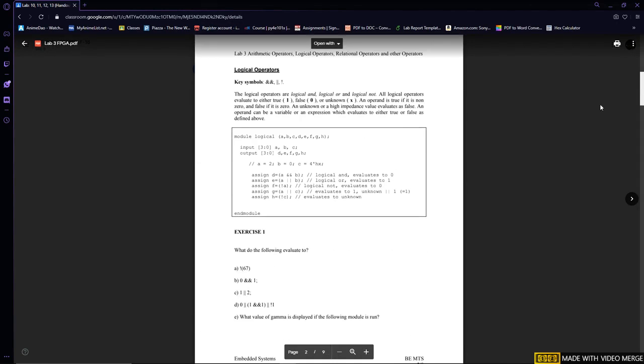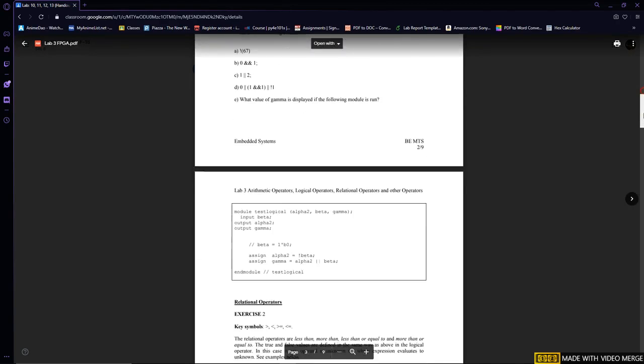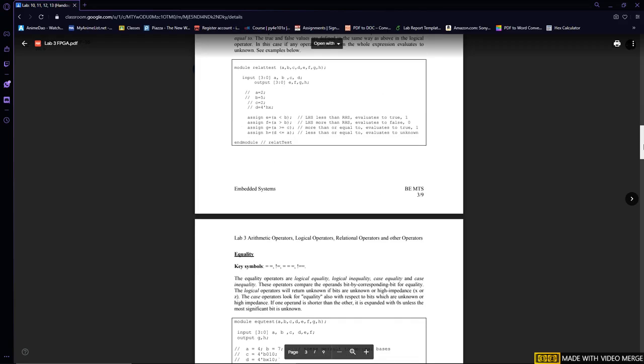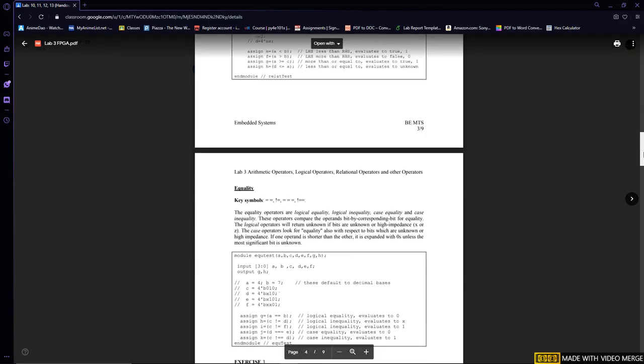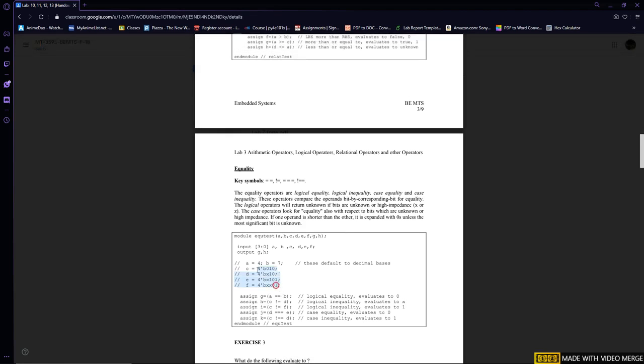Similarly, we use the logical operators to compare the values of variables A and B using Quartus. Similarly, in the other exercise, we use relational operators to check if our value is greater than or less than A or B or not. Then we use the equality operators to check whether our logical equality evaluates to 0 or not.